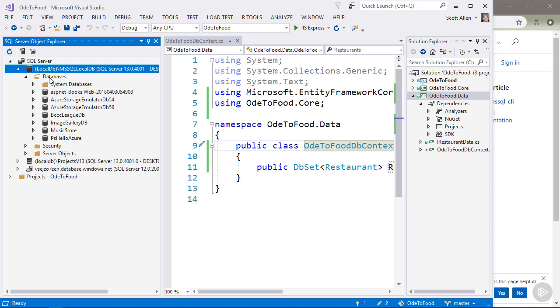Once we have a connection string configured, we can have that connection string passed into our DB context so it knows what database to go to. And once our DB context is hooked up to a database, we can also start to add migrations and manage our database through this project. So let's start working through those goals next.